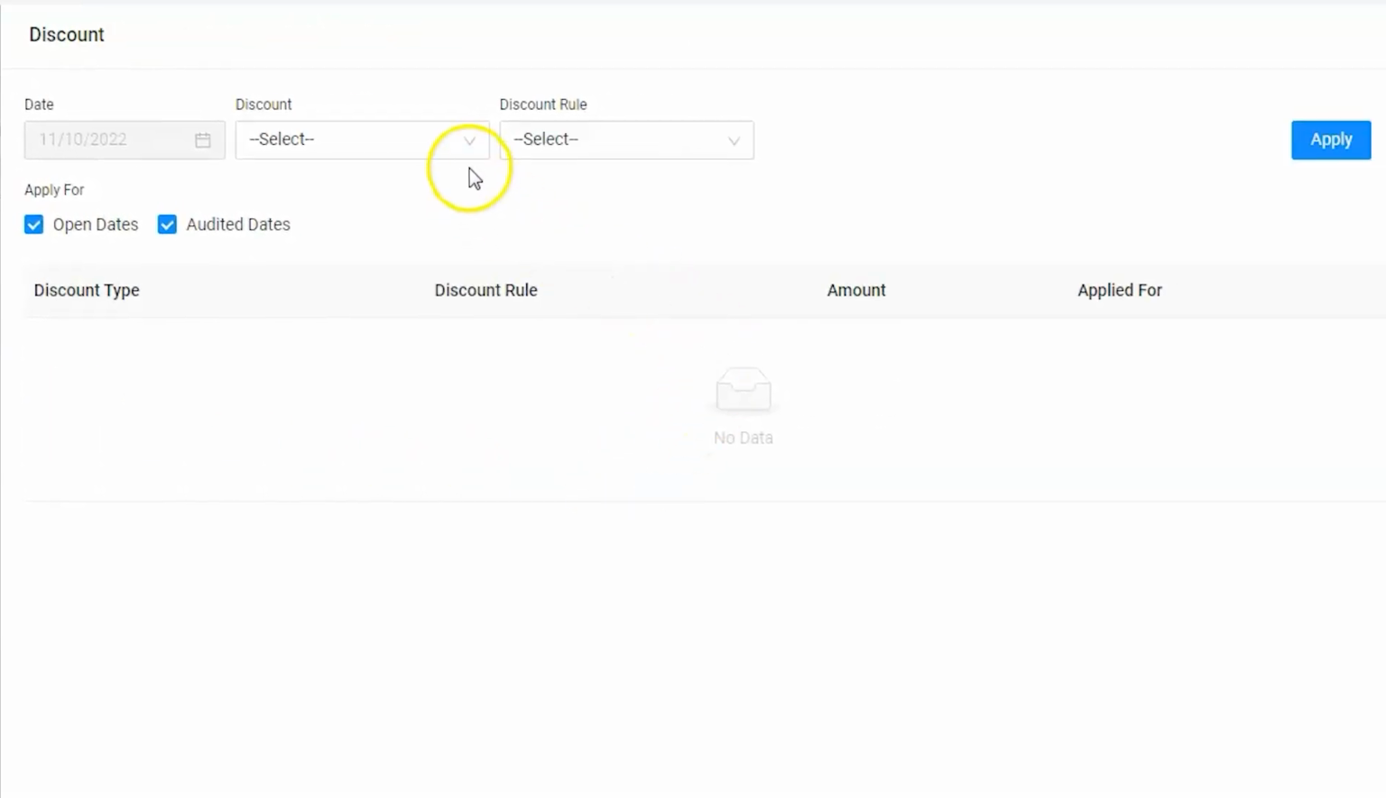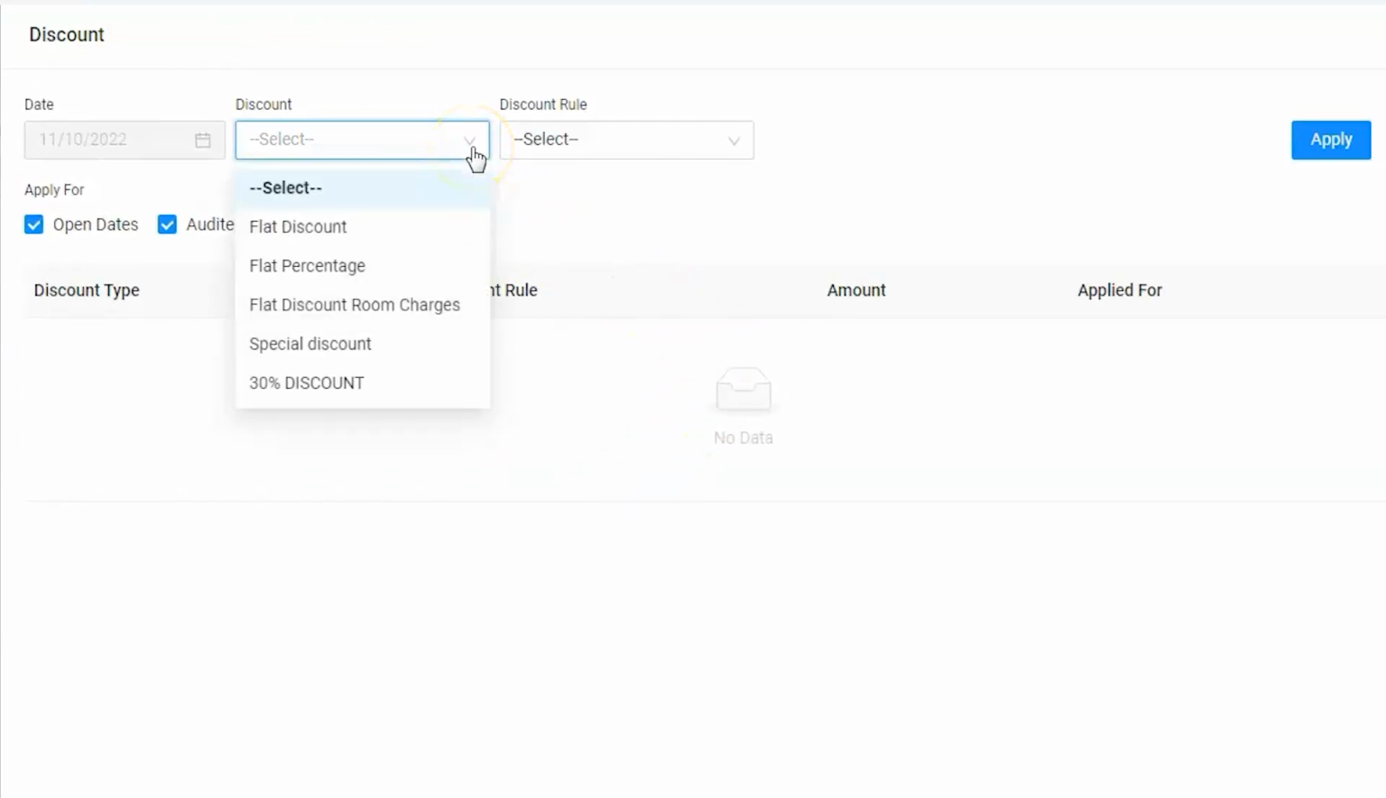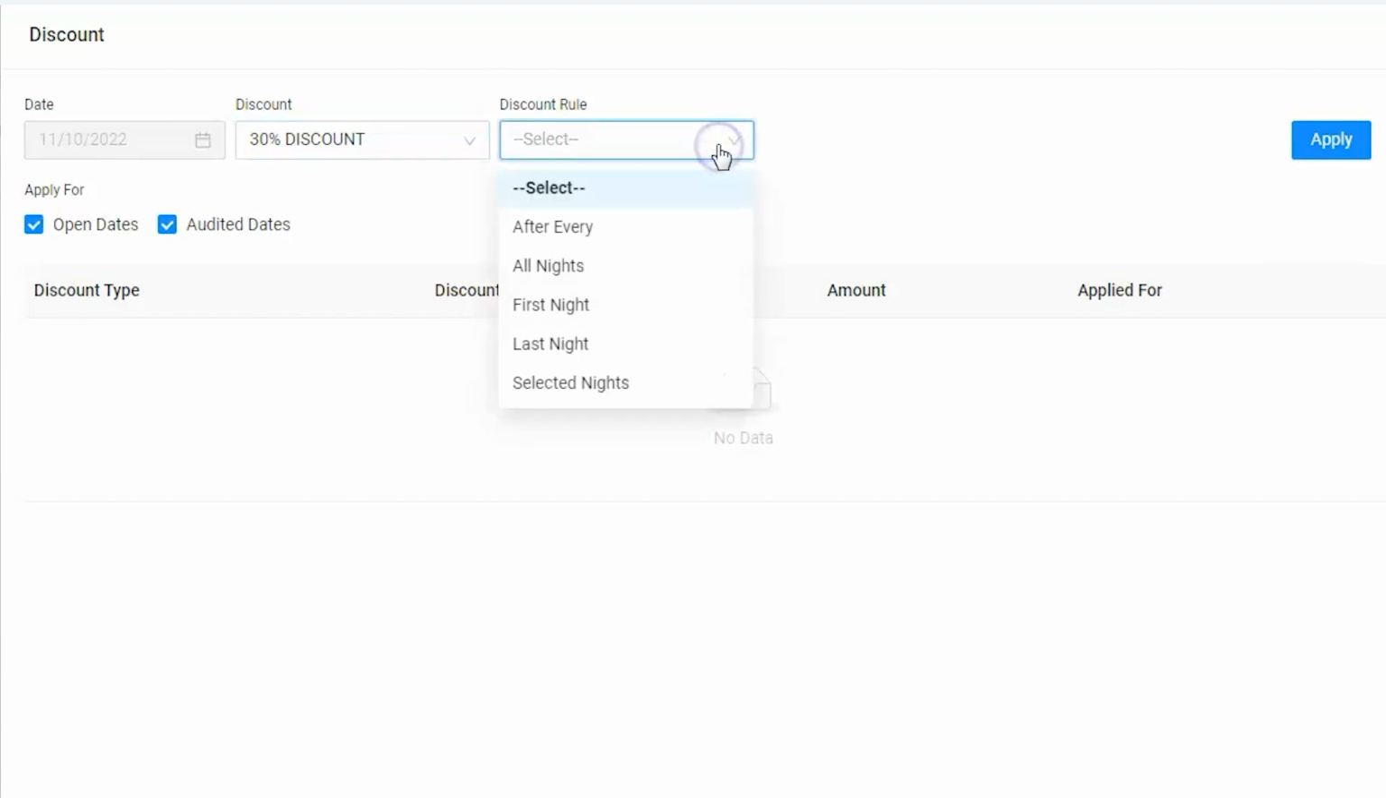Foremost, we must have a discount created. If it is not created, then it can be created from the configuration. Now, select 30% discount under the discount option. Discount should be applied on first night, hence, select the first night option as a rule. Click on Apply.